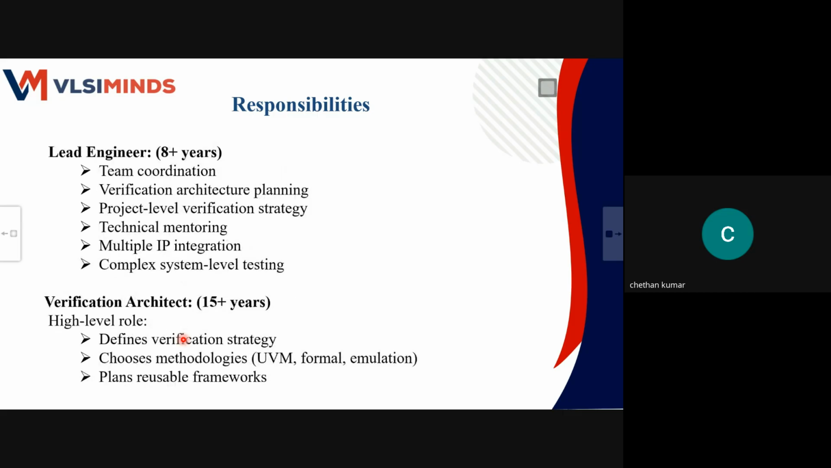And after that, you will be made a lead engineer. So what you have to do is verification architecture planning. That means for the entire verification, how many agents you have to use, how the environment should look, and what test benches you need to follow.